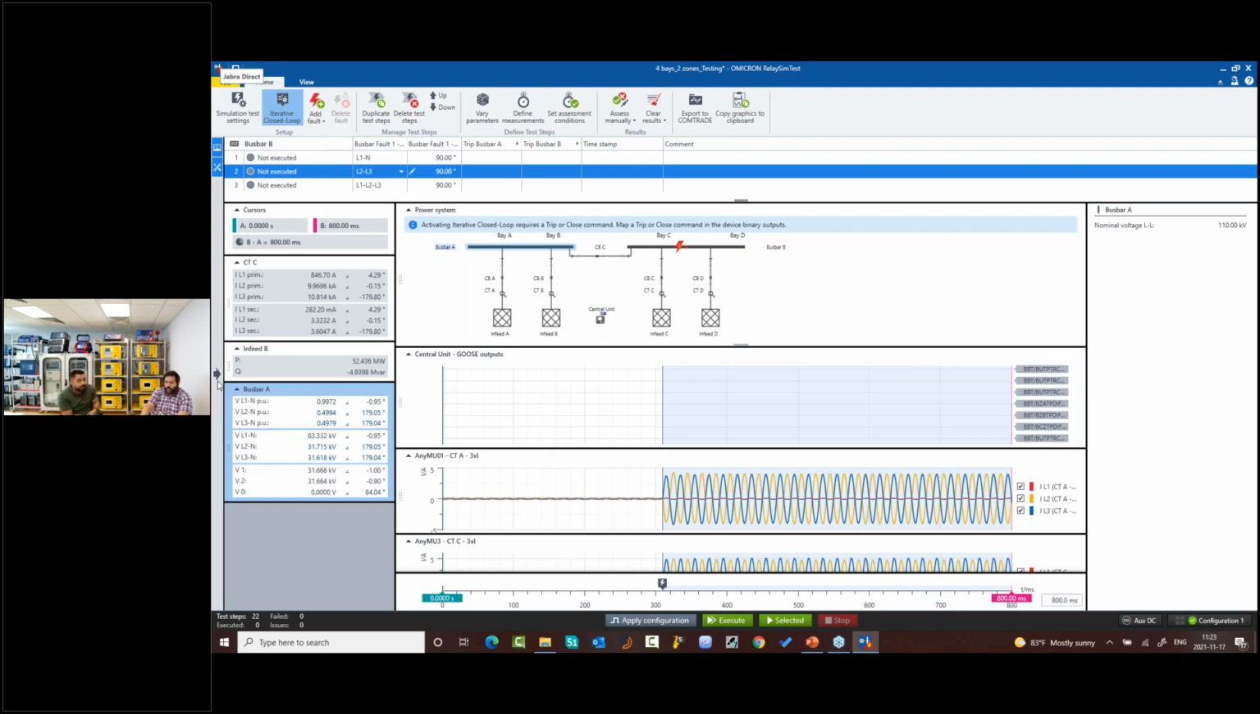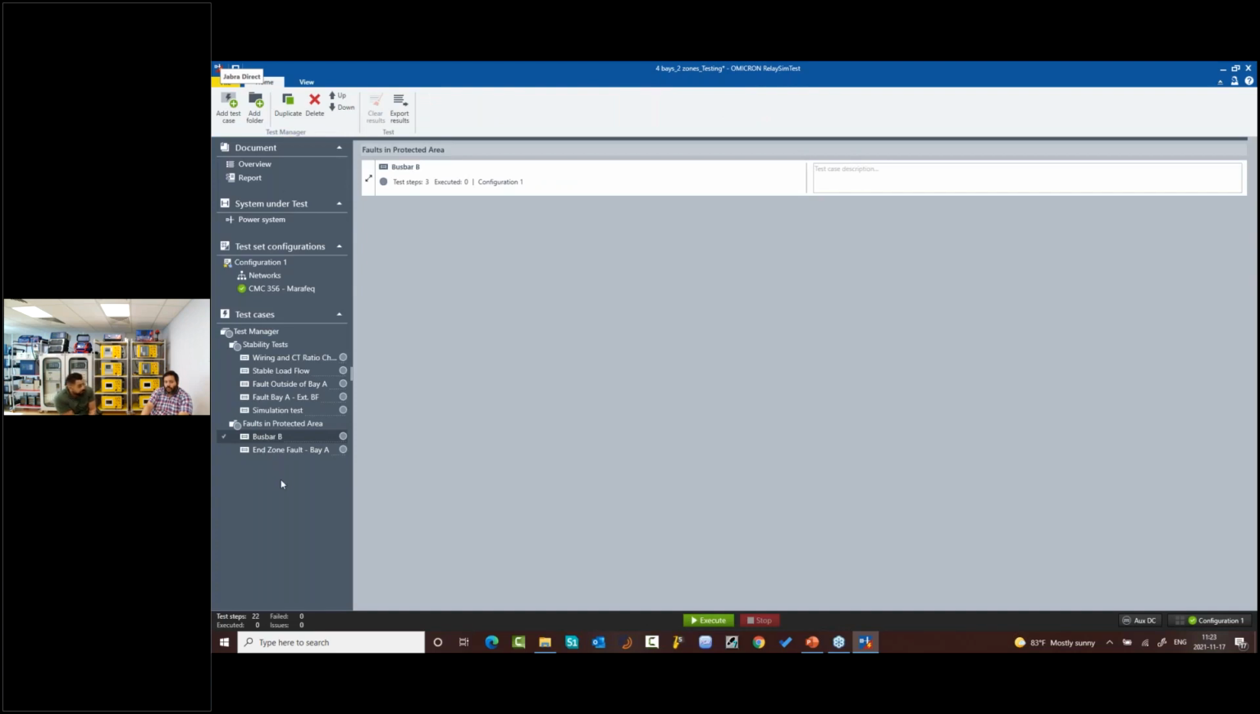Just to highlight that you can export the fault as a ComTrade file, with a different sampling rate, by the way. You can make it a very high sampling rate, up to 10 kilohertz. So it is based on your scheme or even your fault. Also, the end zone fault we can simulate very easily.